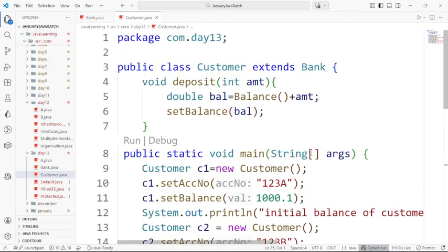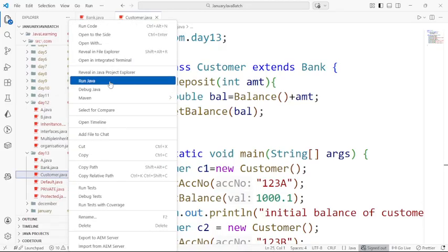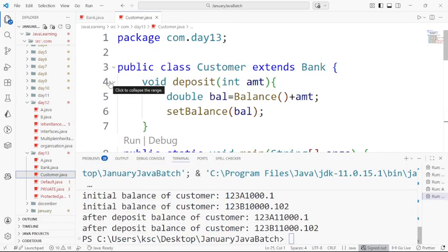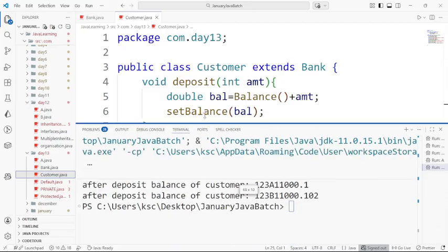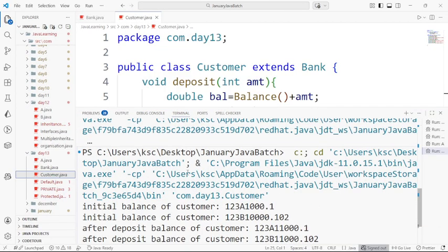Right. Now I can run this. First, the initial output. Initial balance of customer 123A is 1000.1. Initial balance of customer 123B is 10,000.102.